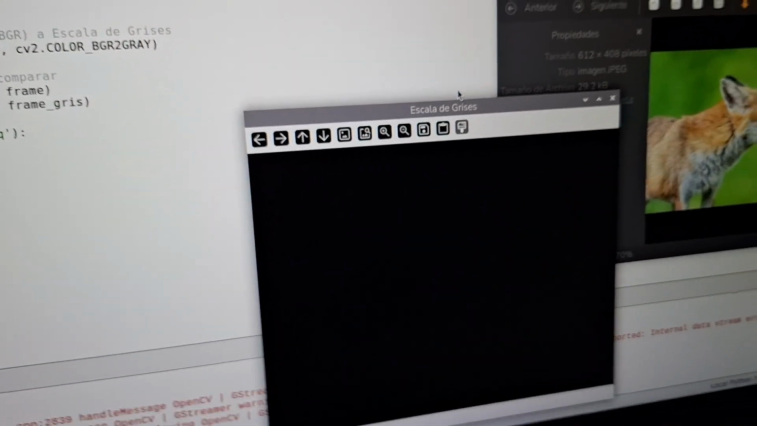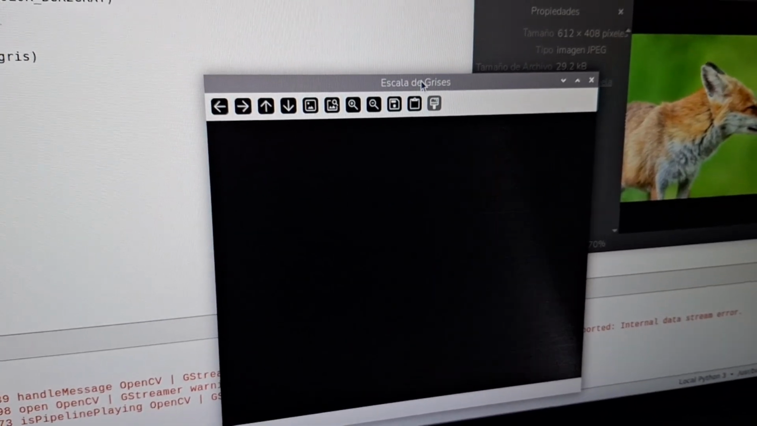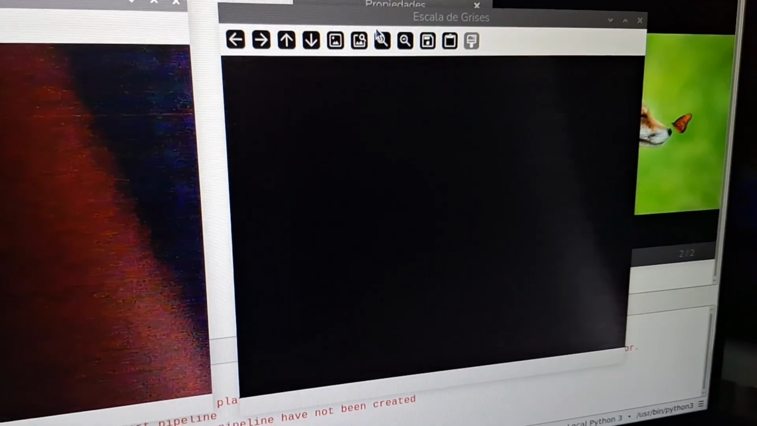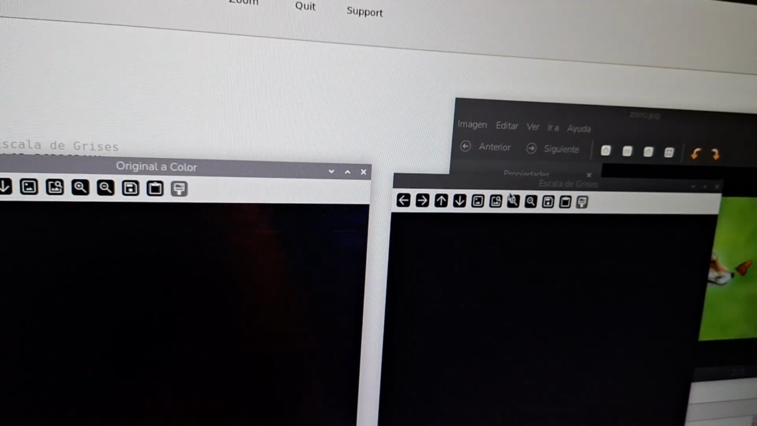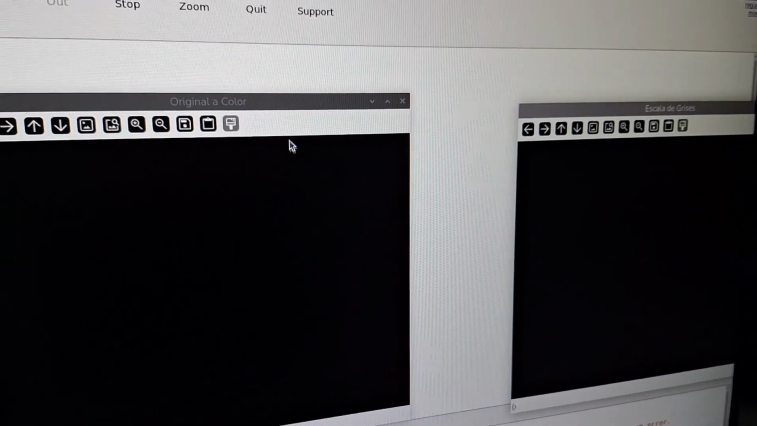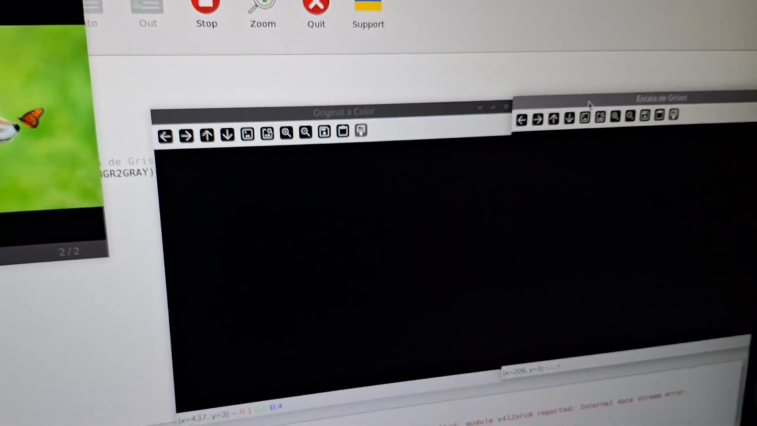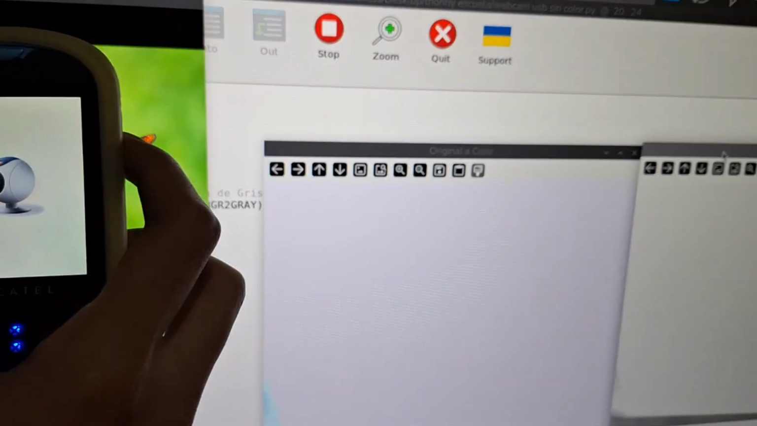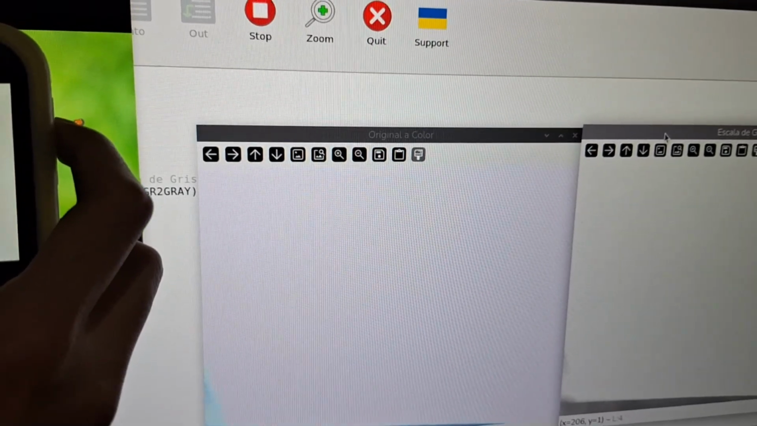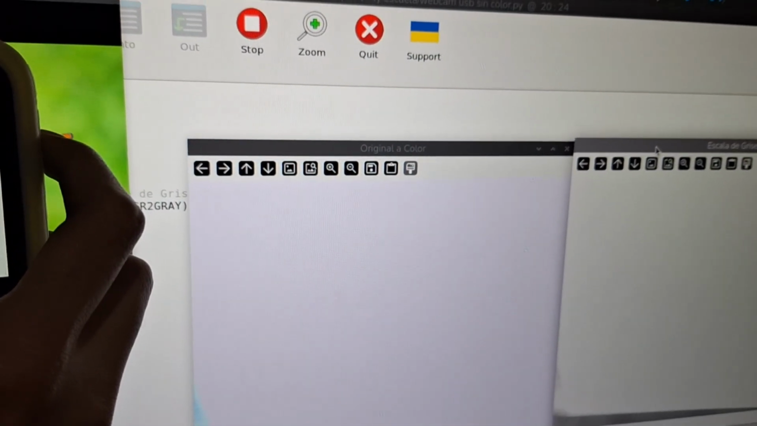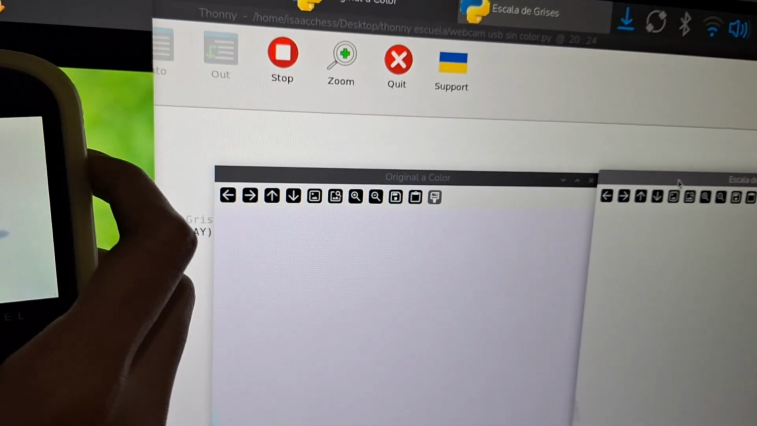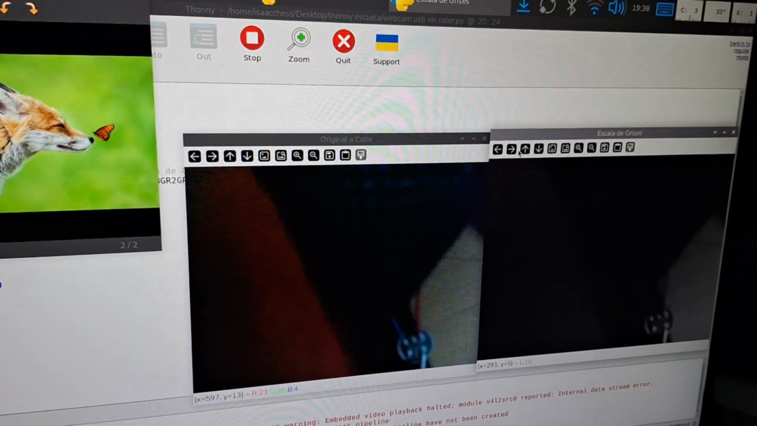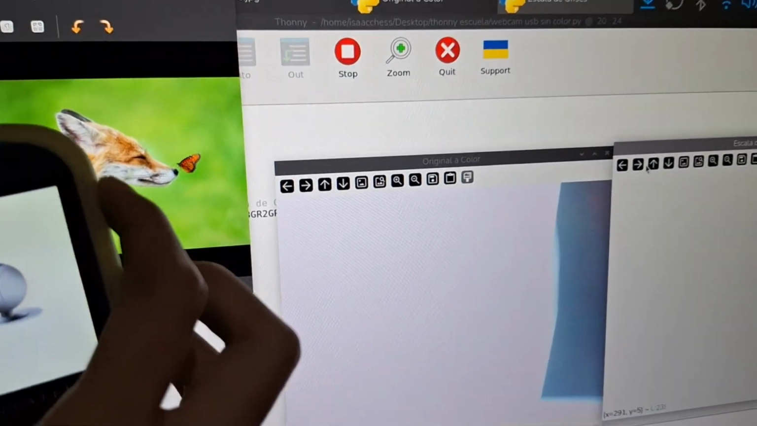and it will appear here. Here we have our camera with grayscale and original color, as you can see here a little bit. And let's put the focus here, here, and here. There we go. So this is the webcam camera. Sorry, I didn't know what happened, but it's working now.